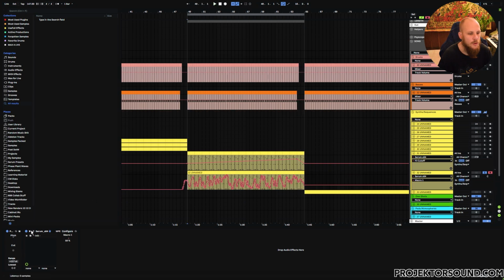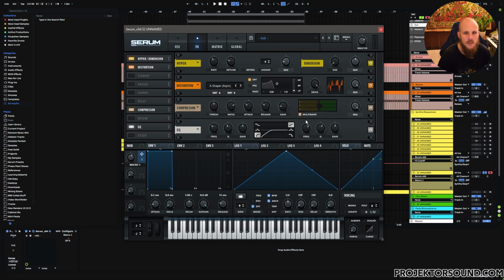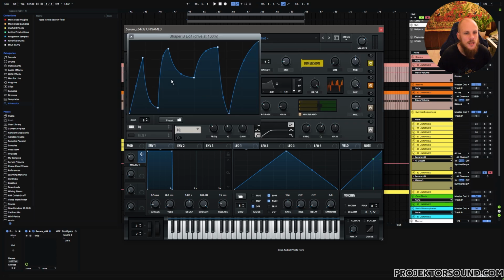Now, of course, we can work a little bit more on the details. I think this one is maybe a little bit too strong. So let's maybe edit the shape a little bit while playing back.